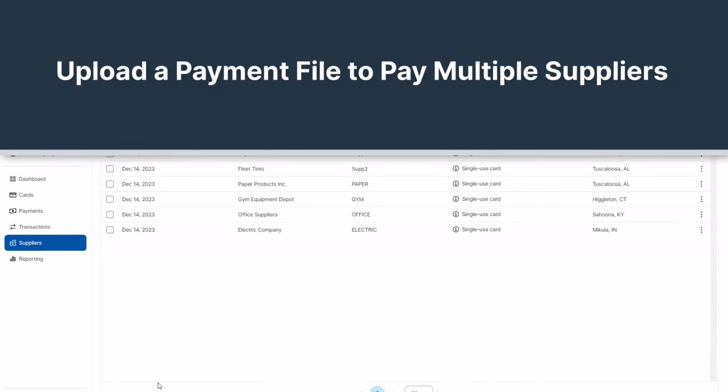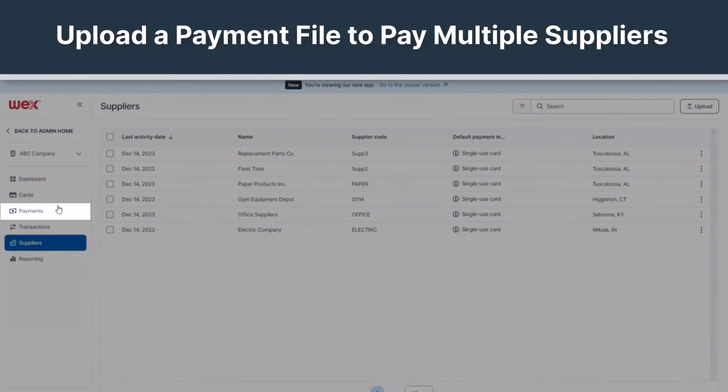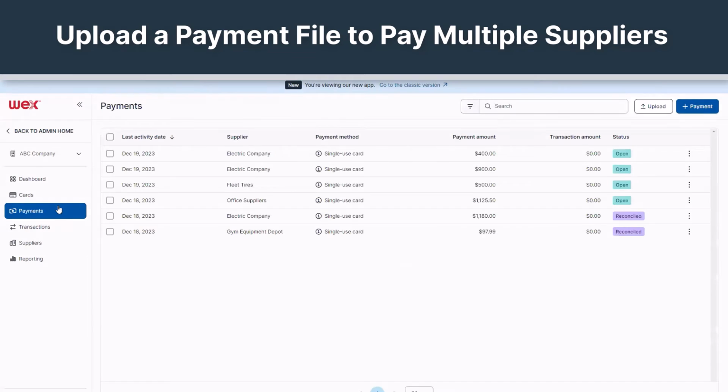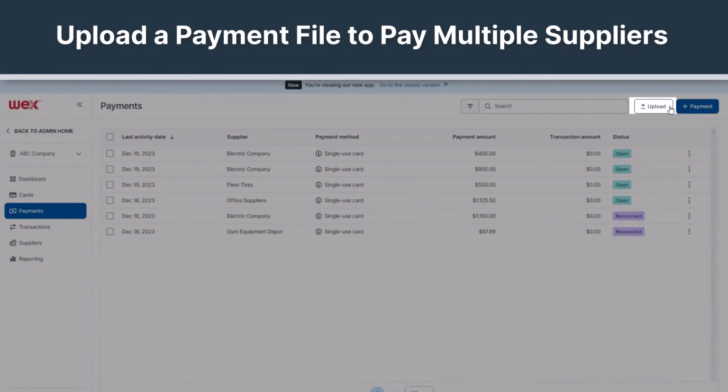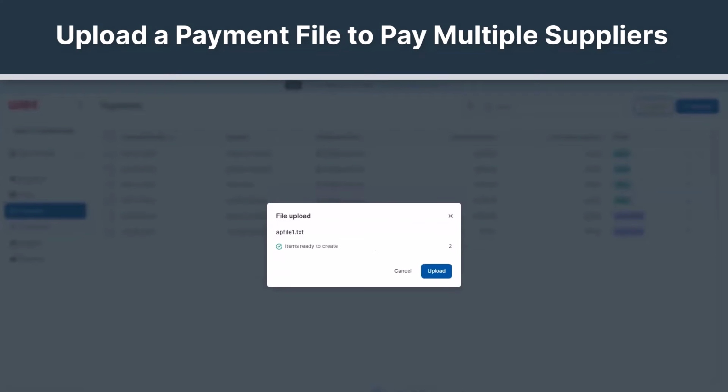To pay invoices via payment file, navigate to the Payments page and select Upload in the top right hand of your screen. Upload your file by dragging and dropping it or by selecting Browse. Once you select your file, an initial validation will be performed. If there are errors, you will be alerted. Once the initial check comes back clear, select Upload.